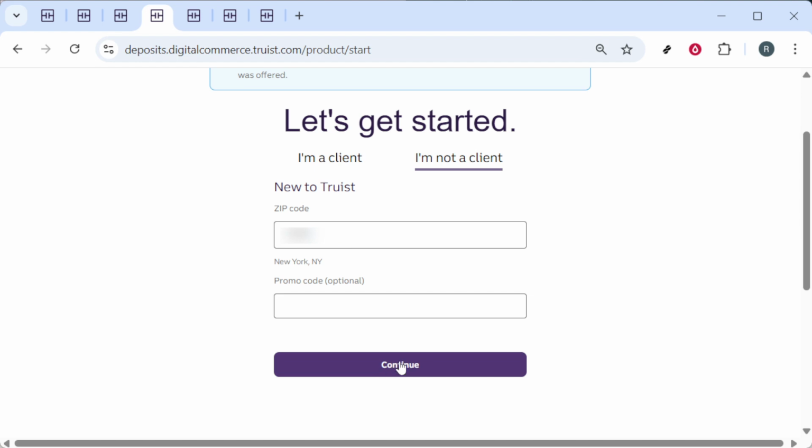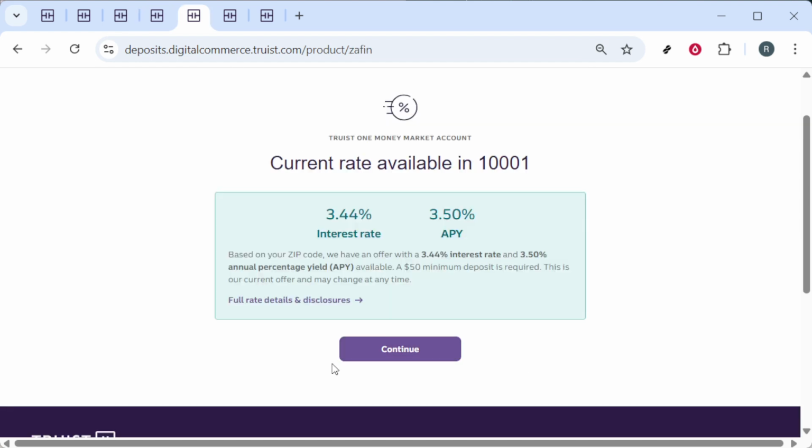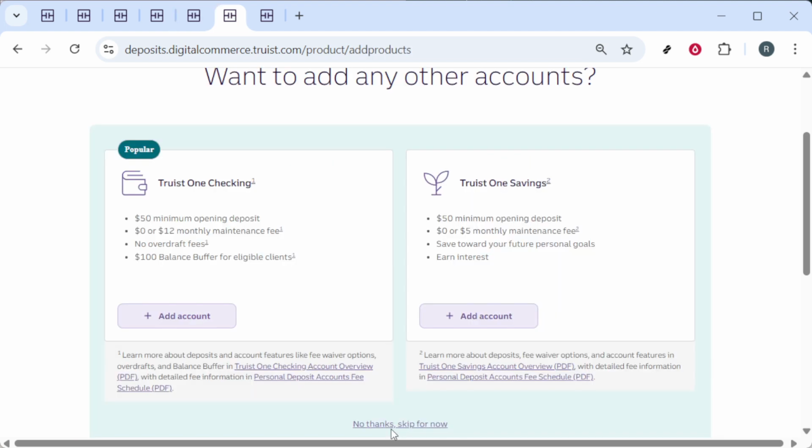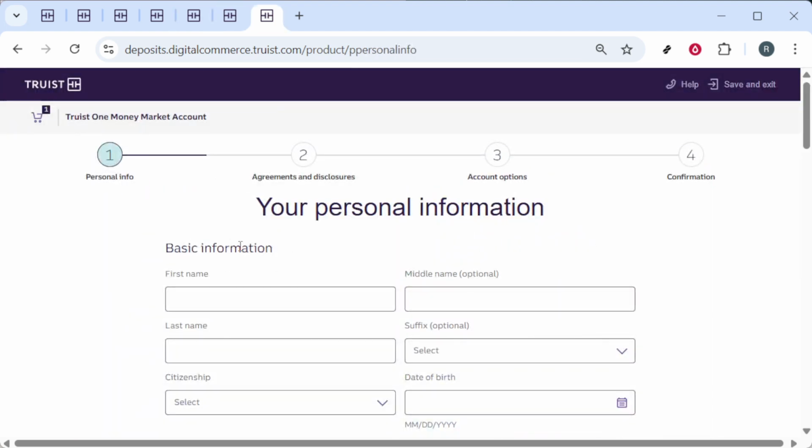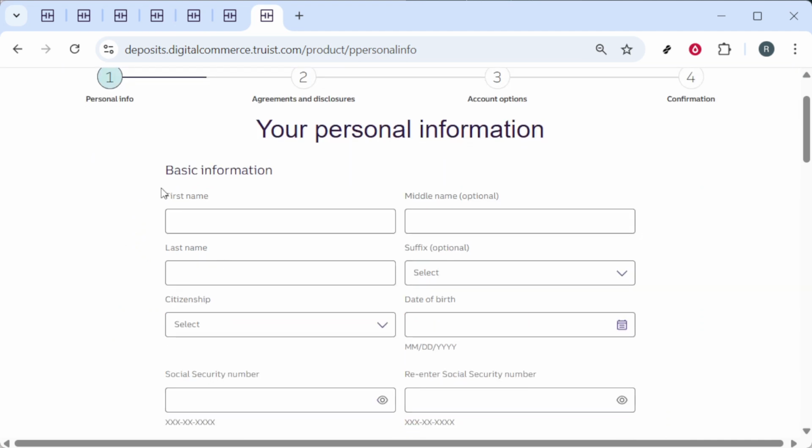During the application, you might be presented with additional products or services. For now, click on No Thanks, Skip for Now to focus solely on setting up your bank account. As you proceed, you'll reach the section where you need to input your personal information. Make sure to have your basics ready. Enter your first and last name. You will also need to select your citizenship status and enter your birth date.